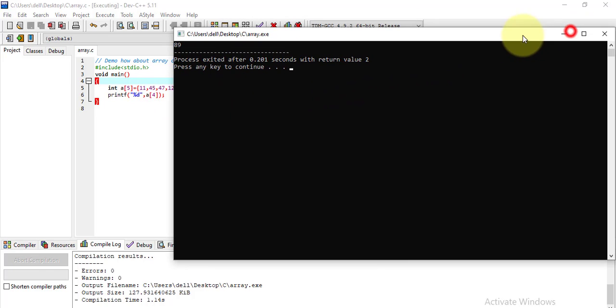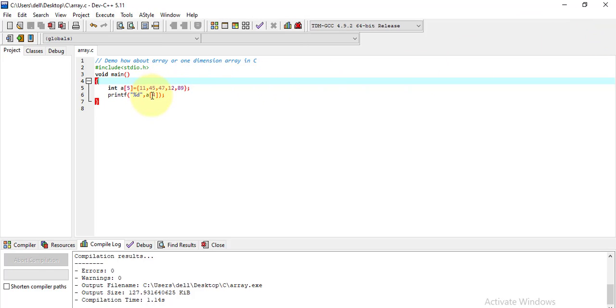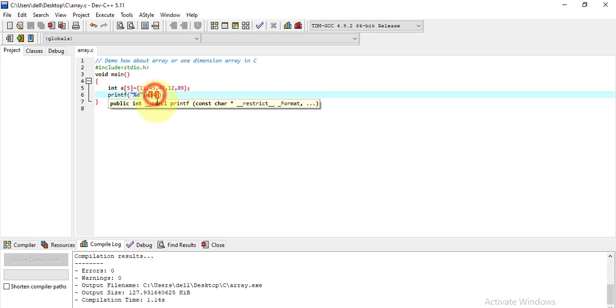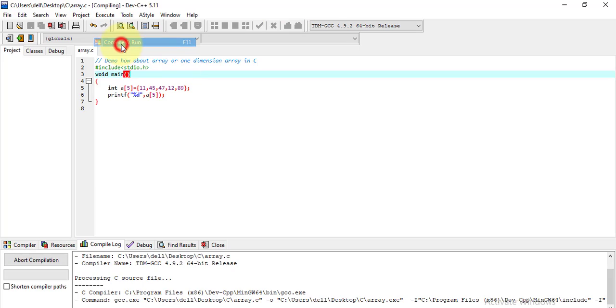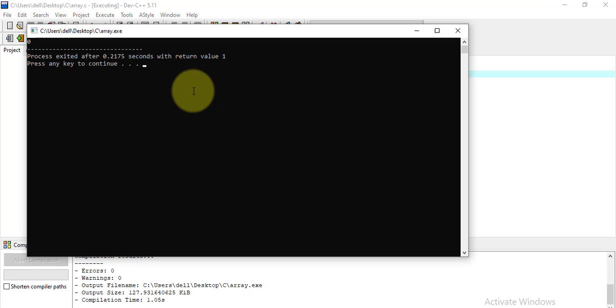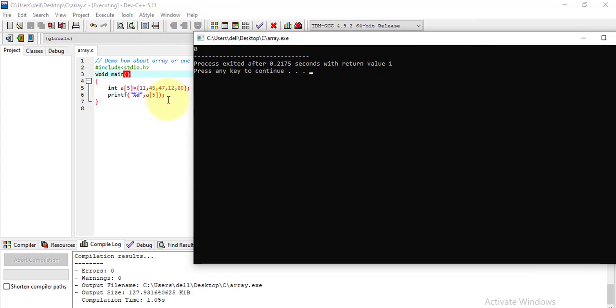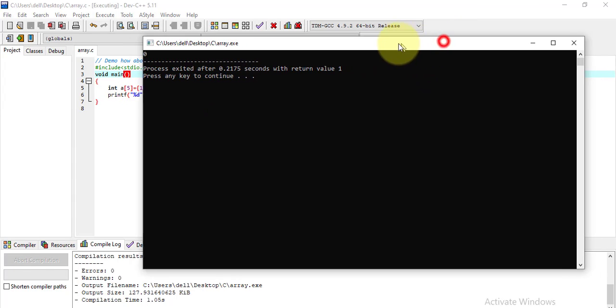What happens if I write 5 here? Save your changes and go to the execute menu, choose compile and run, and this time it is showing nothing. 0 is displayed over there, just because nothing is stored at index number 5. So this is how we can display the value of an array using the printf function.